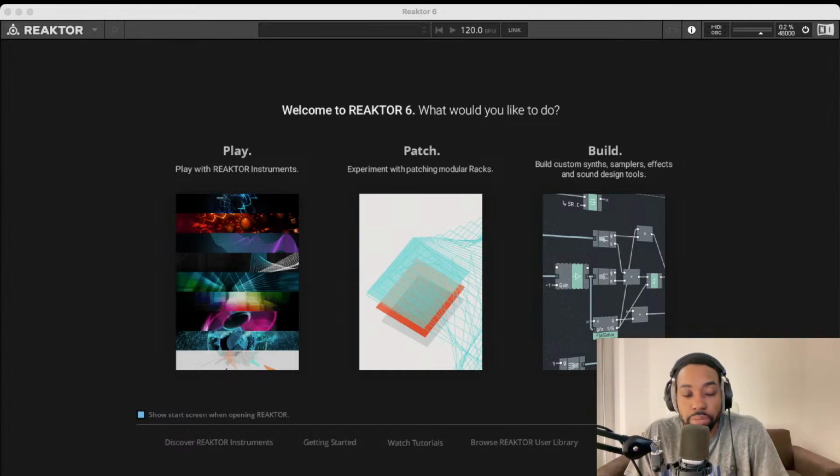So I just want to welcome you to the stream, and today we're going to create a cinematic riser in Reaktor, and this is perfect for adding tension to your music or for film projects. If you're joining live, feel free to ask questions in the chat.